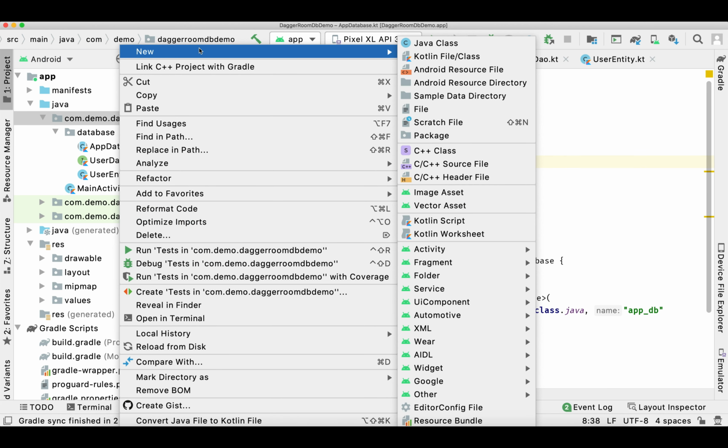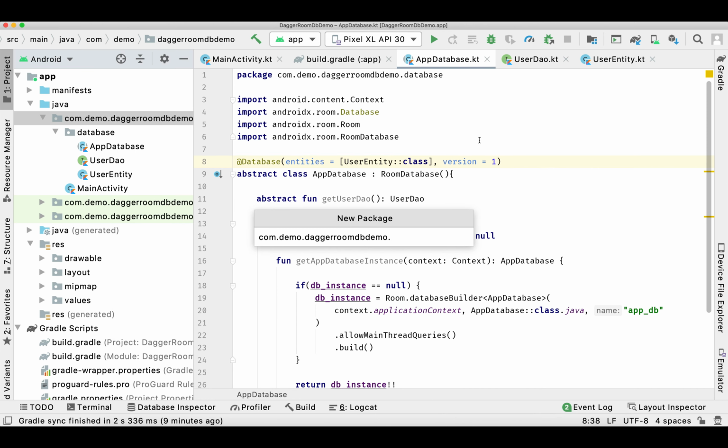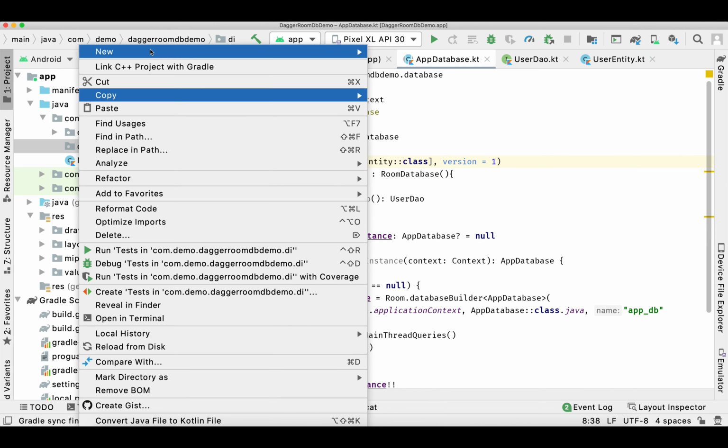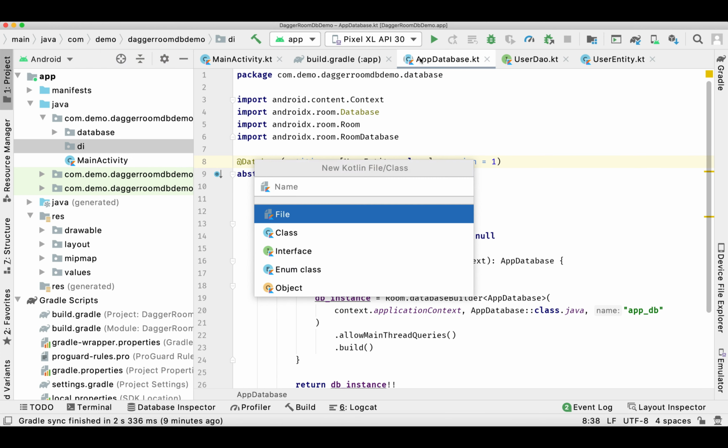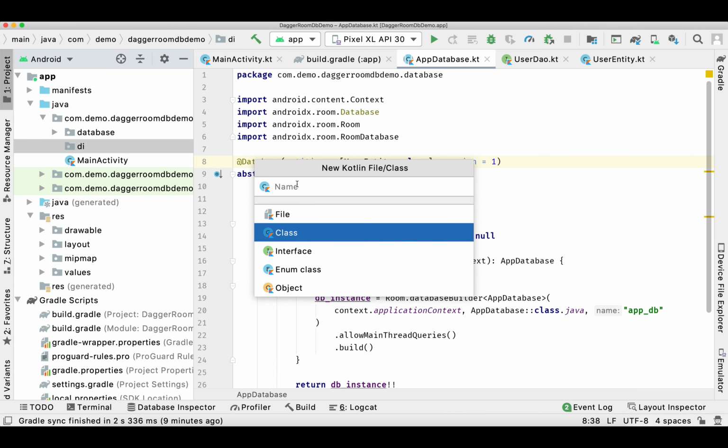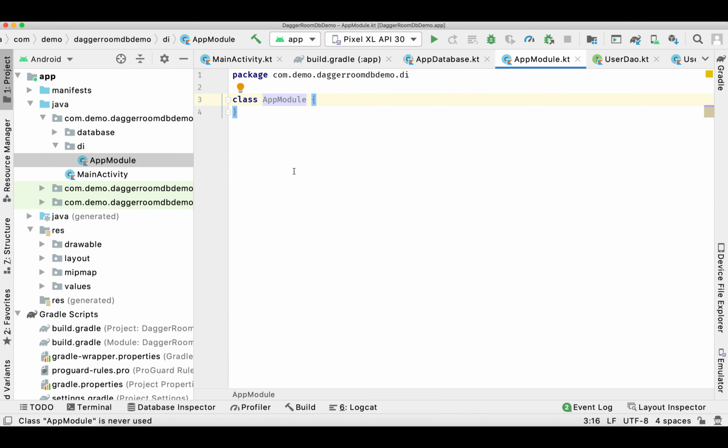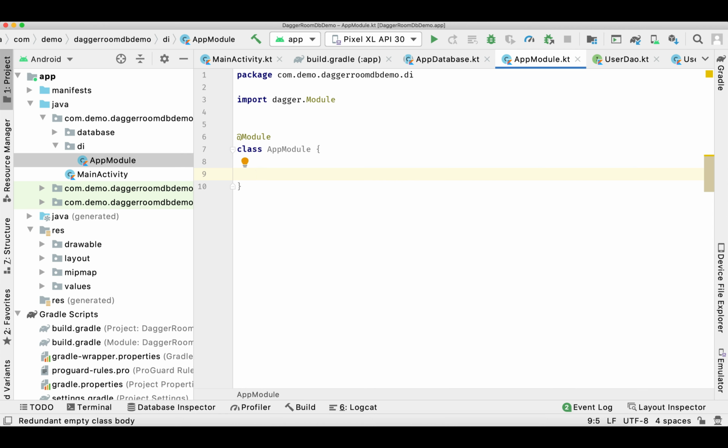So the database is ready. Now I'm creating a separate package where I'm going to keep the Dagger dependencies. I'm creating a separate class. As we are aware, the first class we define is AppModule, and this AppModule needs to be annotated with the @Module keyword. And now I'm defining a function here which is going to return the Room database instance.